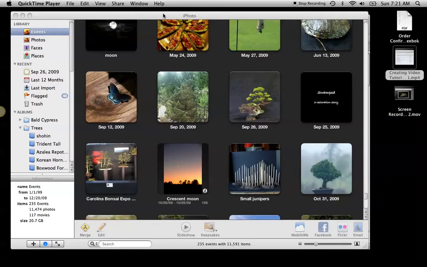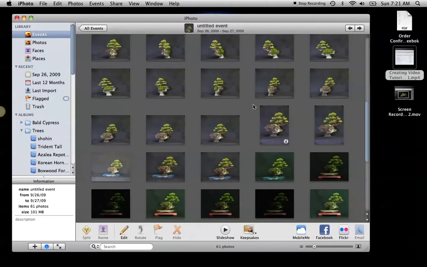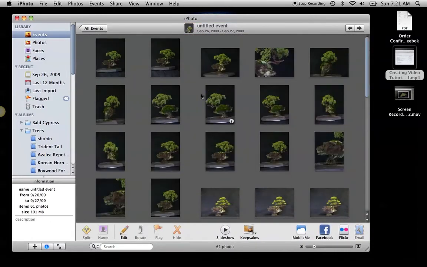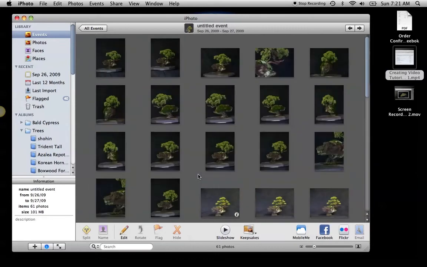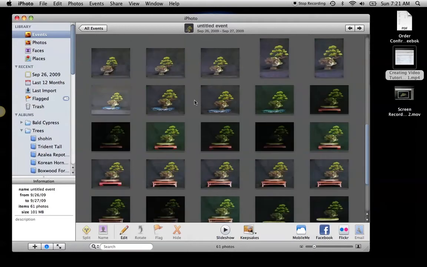Alright, I'm in my iPhoto library, and in my iPhoto library I have events. An event is where, say, I just imported a bunch of pictures from my camera. So there are 61 photos that I took of this rock planting. I just recently made a video of this, but 61 pictures was way too many. You can see I took a bunch the same using different settings, and so I wanted to separate out and get just the best one.